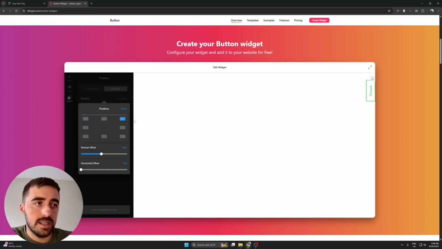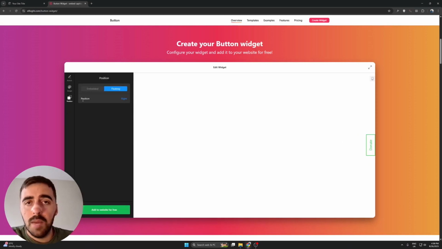So you can see, you can basically decide where you want the button to be positioned, and then you can obviously just use these sliders to further customize its position. But yeah, I'm not going to go over all the changes they can make here. I'll leave this up to you to explore.